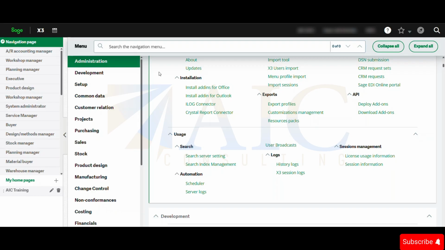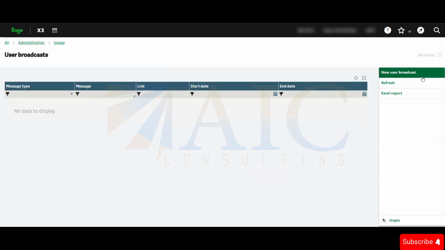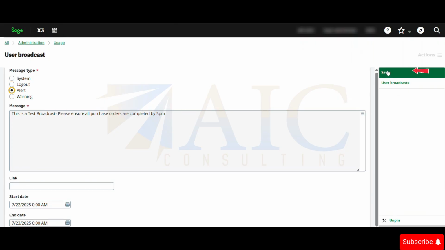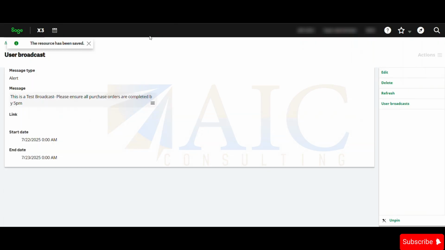To create a user broadcast, we navigate to the Administration module and select the User Broadcast function. From there, we simply click on New User Broadcast to fully customize our message. This is the broadcast we'll be using for today's example. Don't forget to save. The resource has been saved.